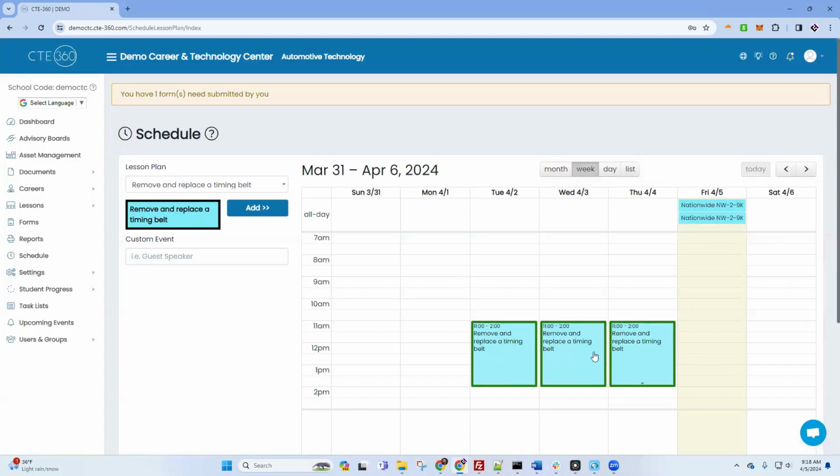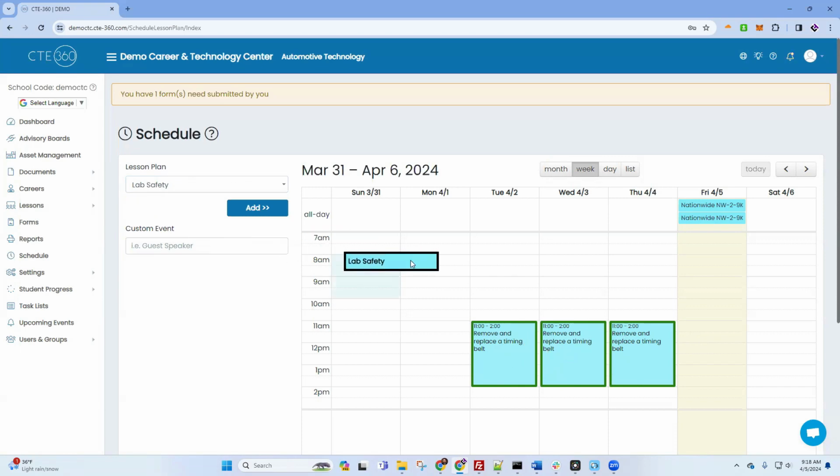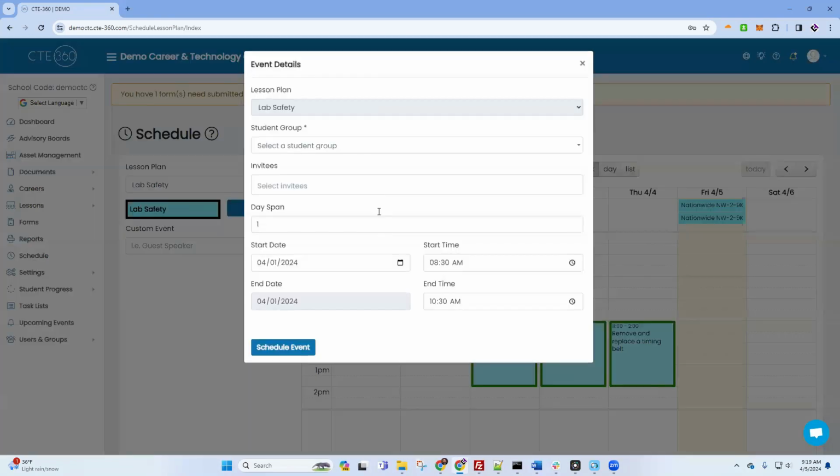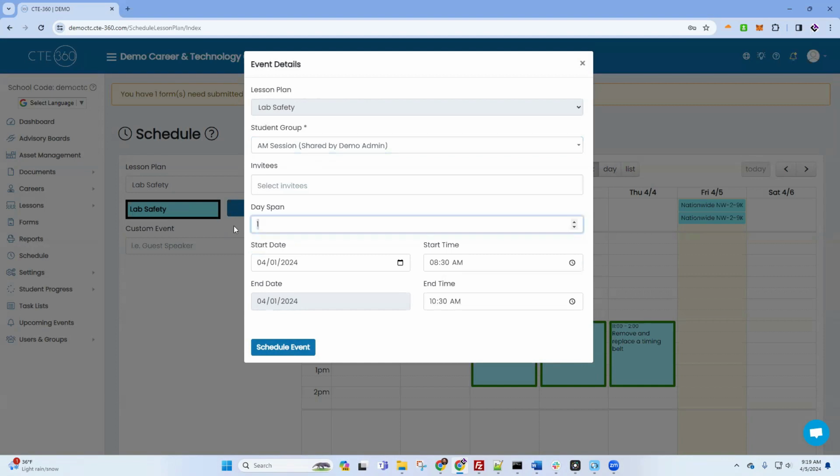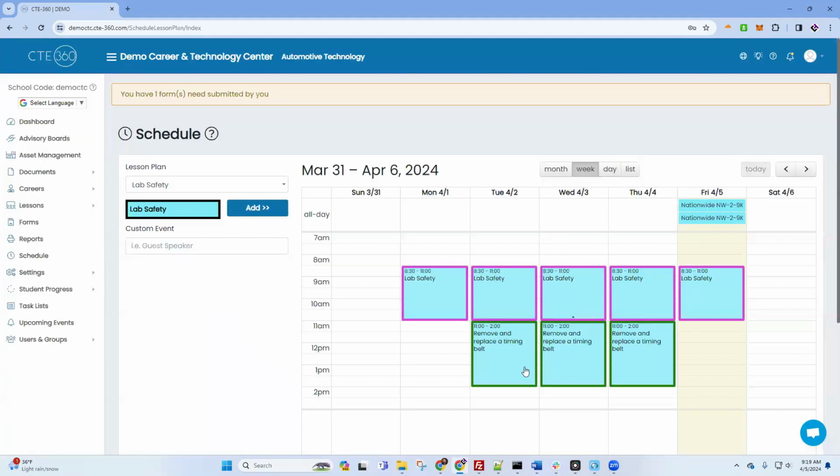Now, each one of those groups here is color coded, so I can quickly see all the ones with this green border are going to be for my PM students. Let's say I'm also doing lab safety this week for my morning students. So let's go ahead and put this on the calendar here as well. Choose my AM session, and let's say we're going to do that this whole week. And maybe go to 11 o'clock. And now I have that on my calendar.